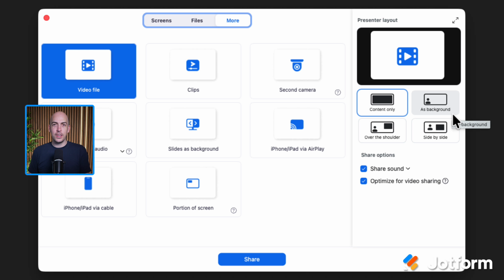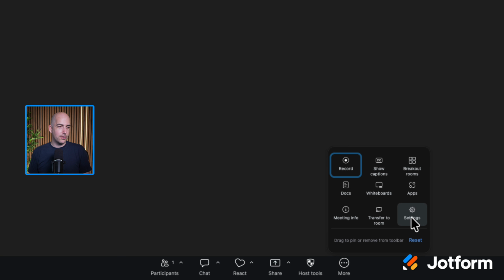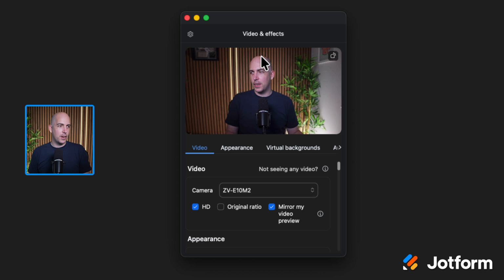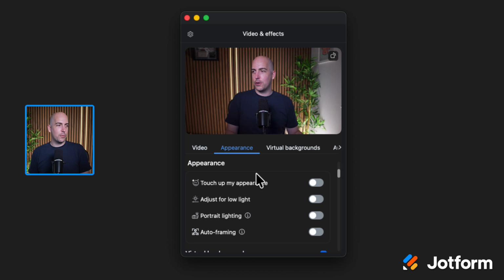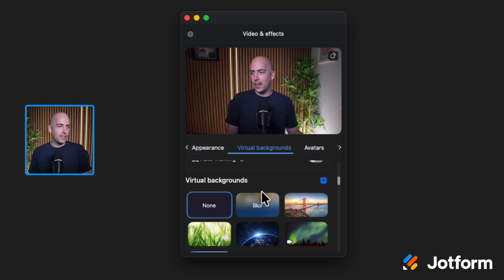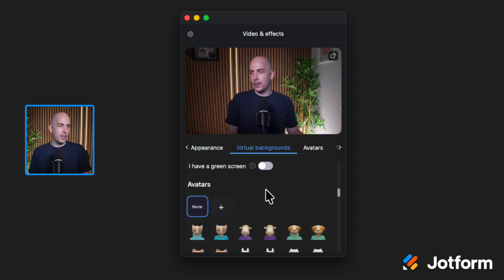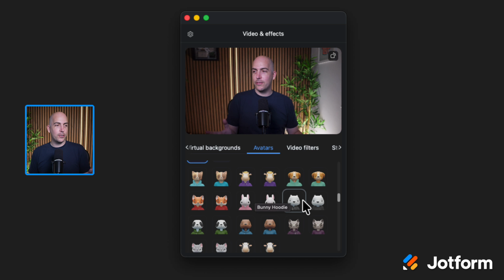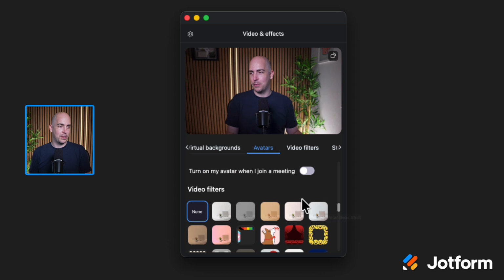And one nice difference in Zoom is that I can display a background behind me and it will cut out my background so that I can be in front of my slides, for example, which isn't possible in Google Meet. If I click on the More button here, I can go to Settings, and then I can choose Video and Effects like this. This is the place in Zoom where I can touch up my appearance, adjust the lighting, and choose virtual background here as well. Or in Zoom, I can even choose an avatar which will replace me, so the face of the avatar will move with my mouth and face movement as I'm in the call as well.